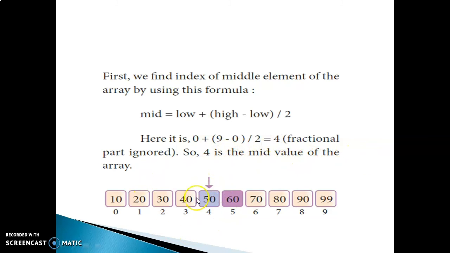What value is present at index 4? 50. Now we compare this mid element to your search element. Which one is your search element? It is 60. So now we compare 50 and 60. Your search element is greater than the mid element.